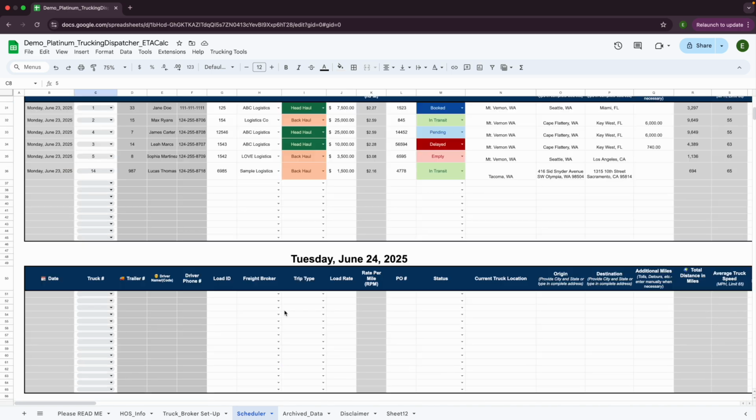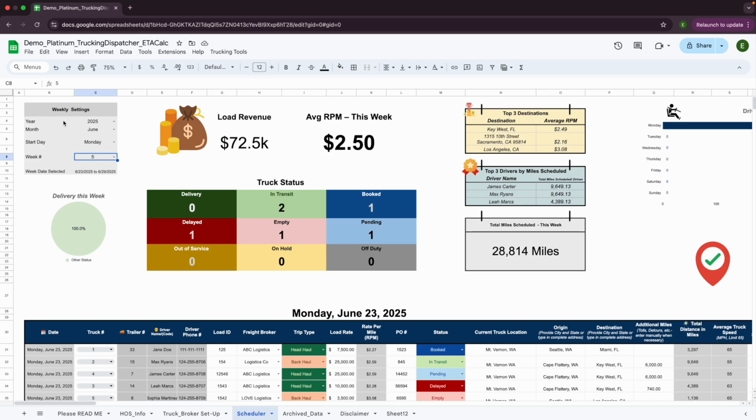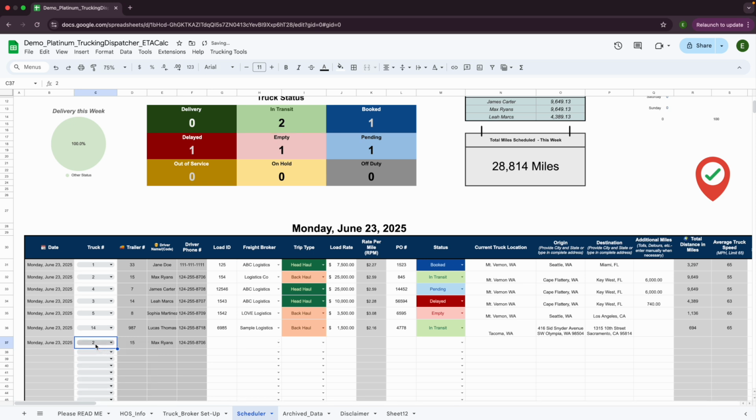All right, so how this works is that once you pick your weekly setting, you can come here and pick your truck number. You can pick any truck you want to schedule. Let's say I'm picking truck number 2. As you pick truck number 2, it tells you what the date is. So this is June 23rd, right? This is the week I'm working on, June 23rd, and I'm scheduling truck number 2.